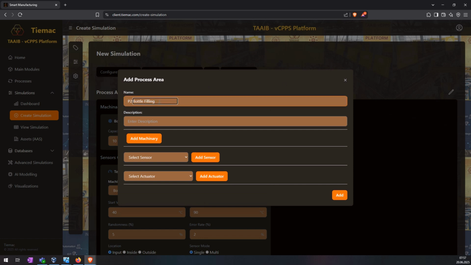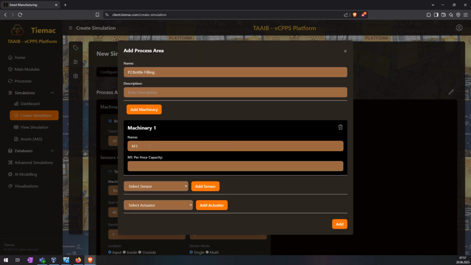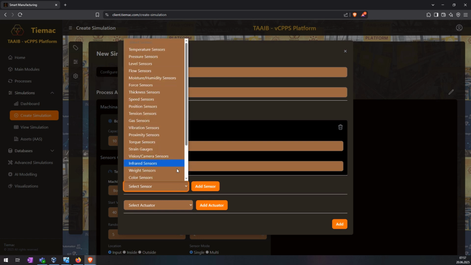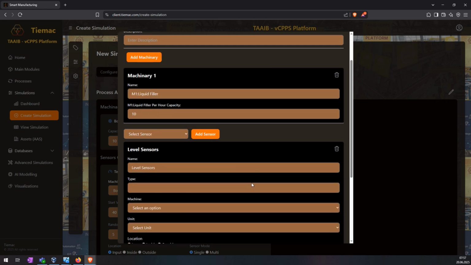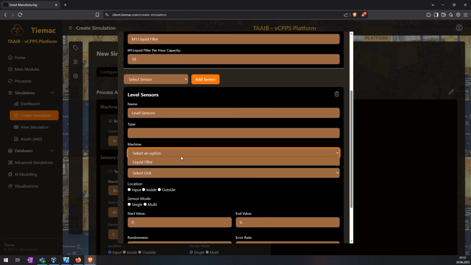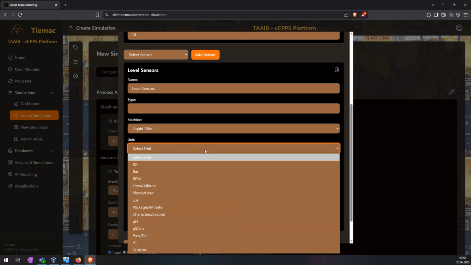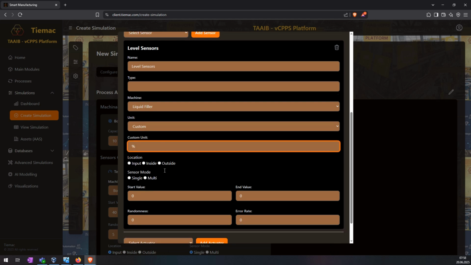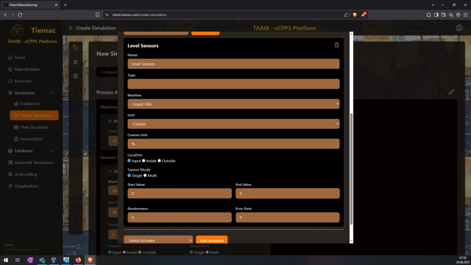I'm going to call it bottle filling, and the machine will be liquid filler with the capacity per hour 10. And here it will have a level sensor that I will assign to the machine. The unit, I would like to have it as a percentage. The start value is 0 and the end value is 100% with the randomness of 5 and error rate 2.